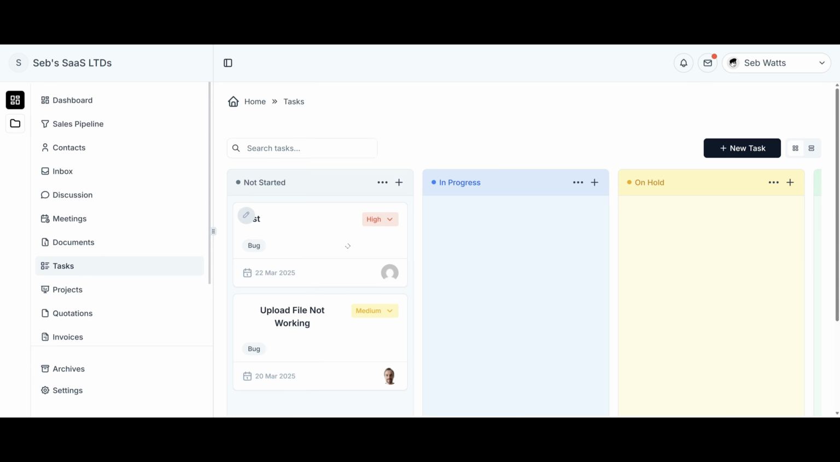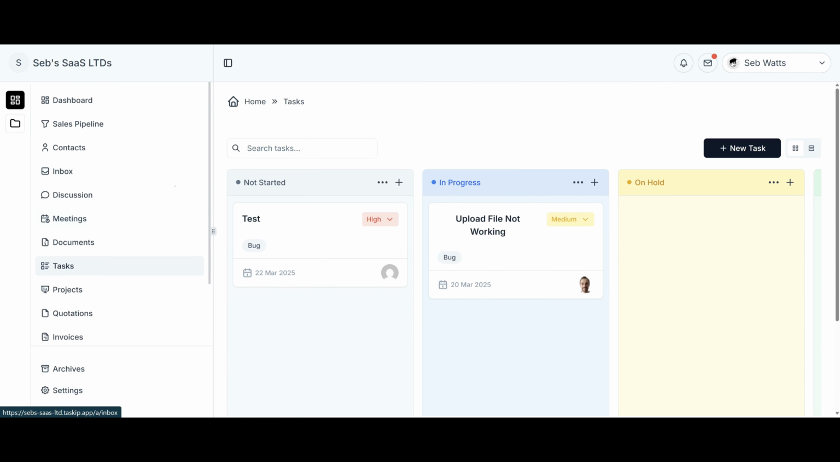Now, if you want to update these tasks, say if this one here is completed or it's in progress now, you just drag it across there and it's very simple, just like the sales pipeline.